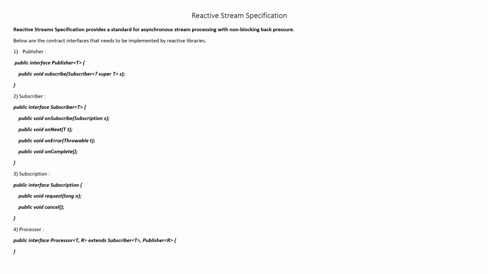After that, there is an on error method. The publisher can call this on error method of the subscriber if there is any error that has happened, and it can signal the subscriber regarding that. And finally, there is an on complete method. If it has successfully completed sending all the data, then the publisher will call this on complete method on the subscriber.